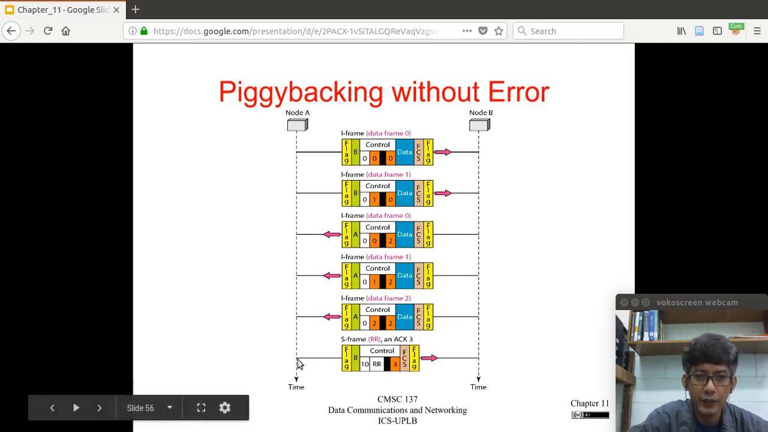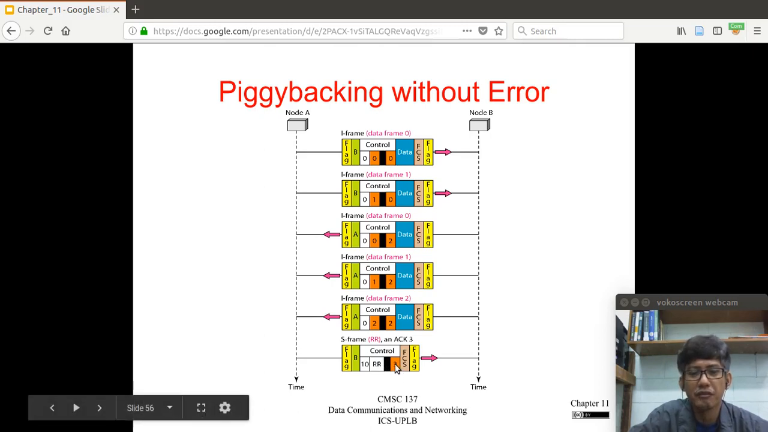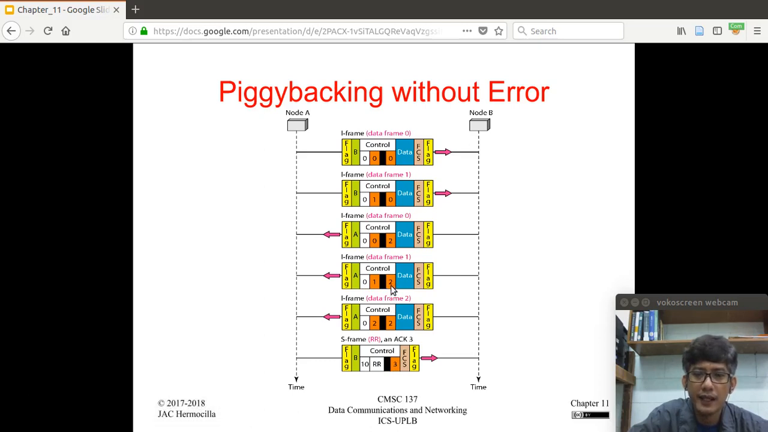Then at this point, node A sends an S-frame. An S-frame is a supervisory frame, so it is destined for node B. This is the marker for the control field, 1, 0, and you have the RR, the value Receive Ready. It is acknowledging up to frame number 3, so it is ready to receive frame number 3. Notice the idea of piggybacking: you send the data frame and you place the acknowledgement in the same frame by indicating in this field the frame that it expects to receive.